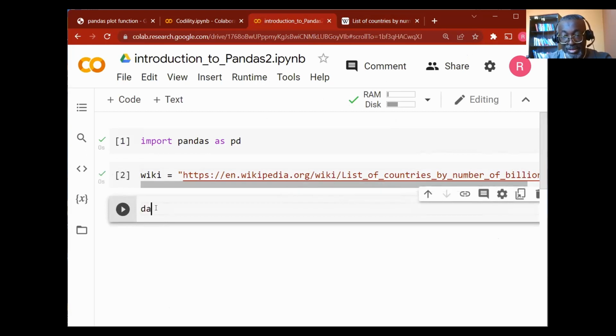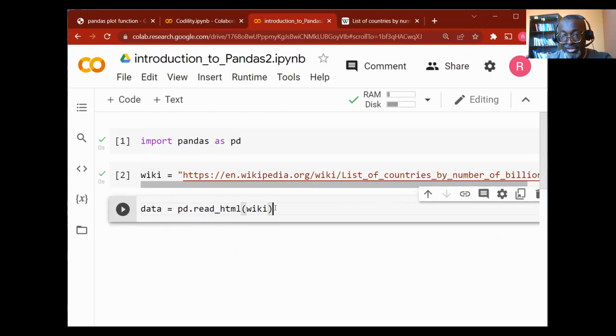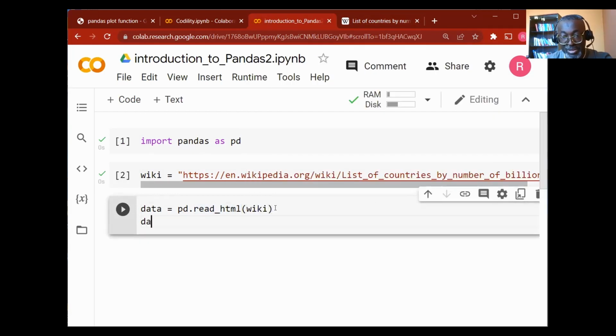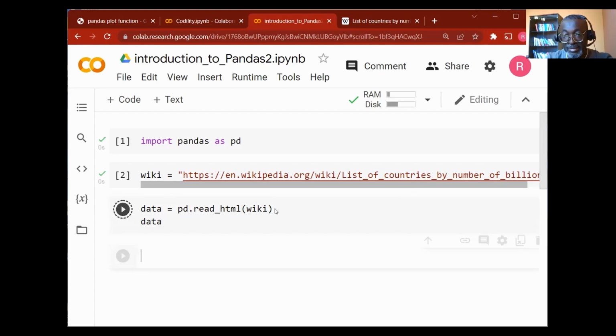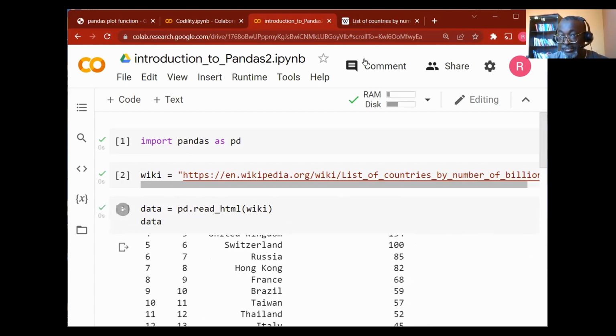So next, let's just call it data for now. It's a new variable name. We're going to use pd.read_html. And I want to read what is on that wiki page. I want to see what is on that wiki page, so I'm going to use data here. So it's going to go to this URL and pick out every information and then dump it here.